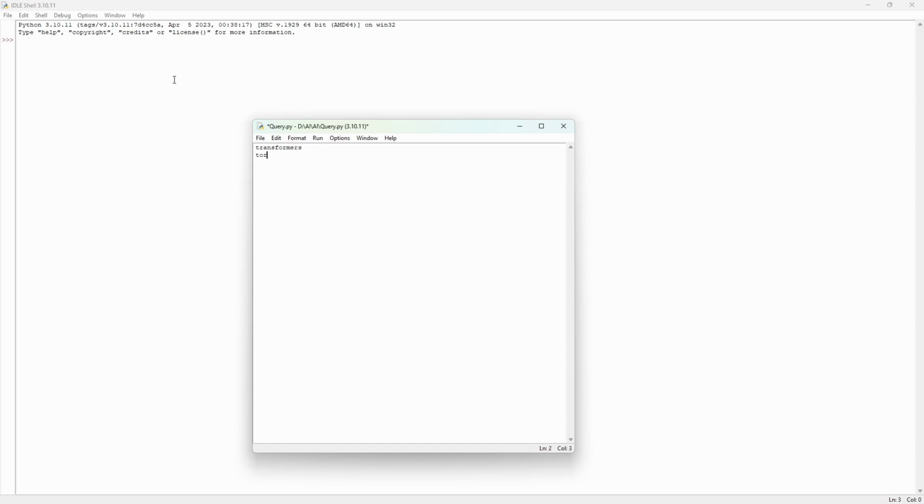Transformers, torch, protobuf, sentencepiece, datasets, and accelerate, and it has to be at least 0.26. You also need to know that you will need to use Python 3.7 to Python 3.10 because otherwise you will not be able to use Torch properly.